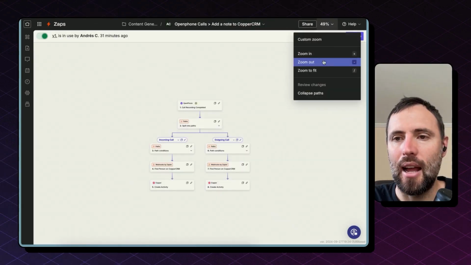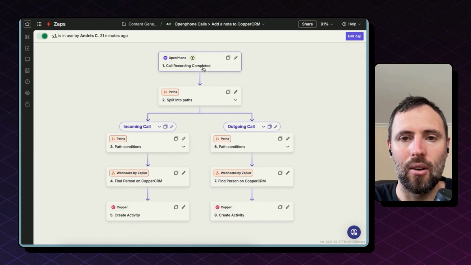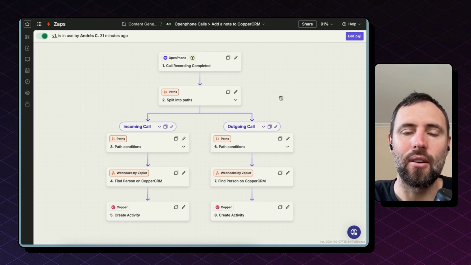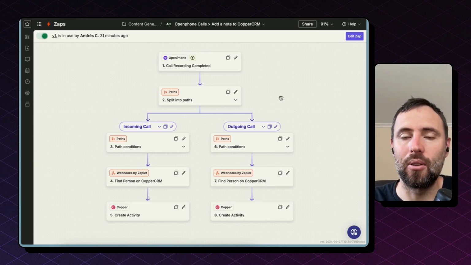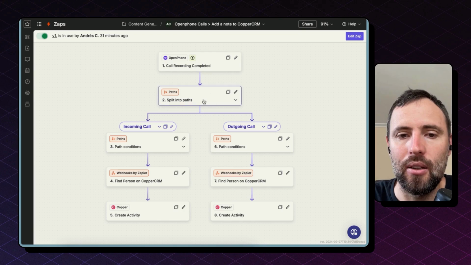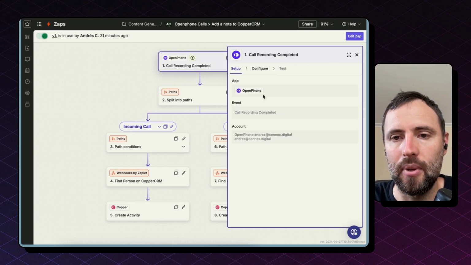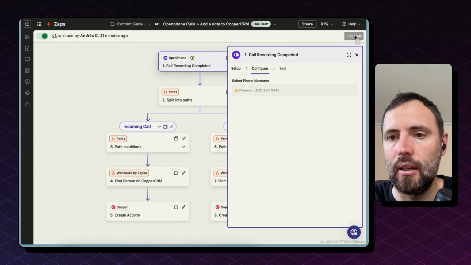The last Zap is a little bit more complicated because the call recording completed trigger from OpenPhone works for either incoming calls or outgoing calls. So I'm making use of paths here to understand if this is an incoming call or outgoing call. Let's start by looking at the trigger. So the setup is pretty much the same as the other Zaps. We're triggering off of OpenPhone, and the event this time is call recording completed. Then you add a path, you select your phone number, and then you test the trigger.